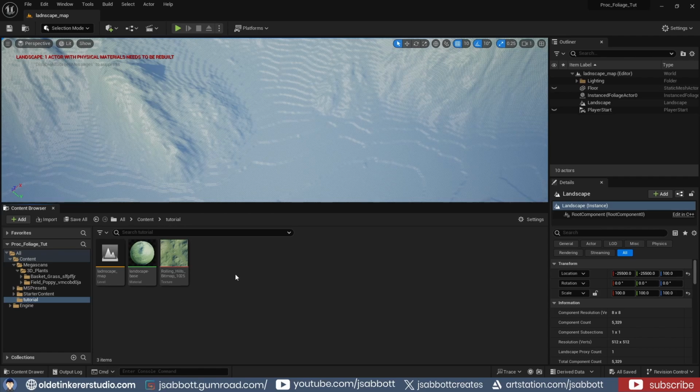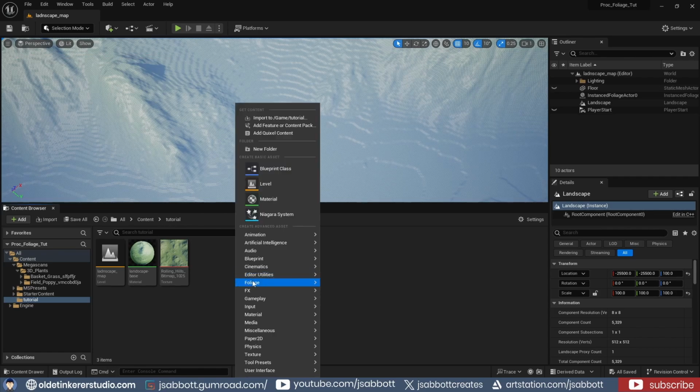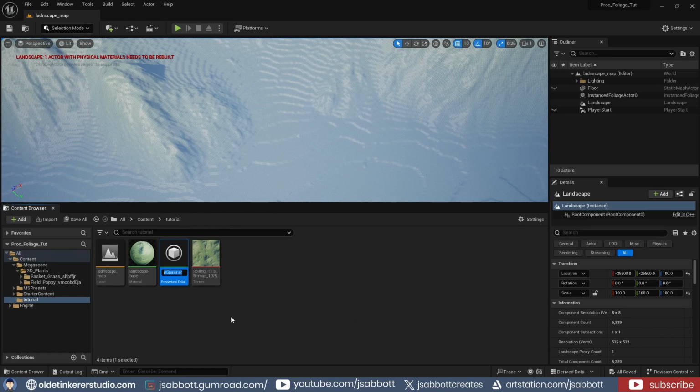Right-click in the Content browser, and under the Foliage menu, choose Procedural Foliage Spawner. Go ahead and rename the spawner.